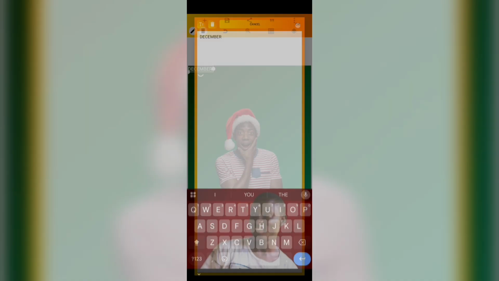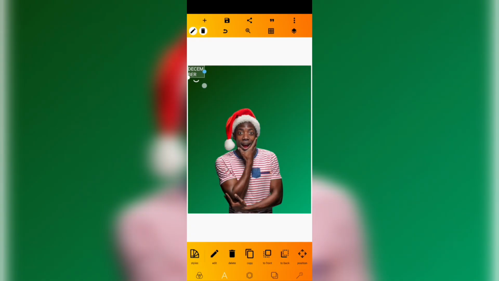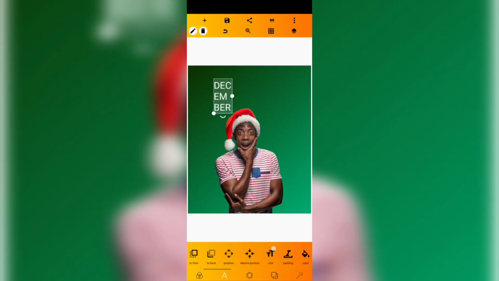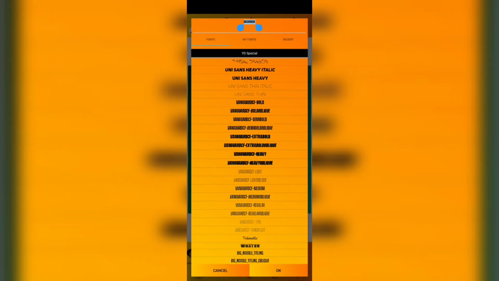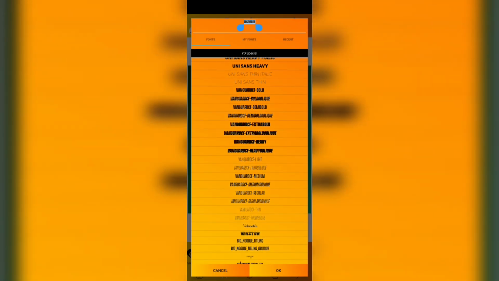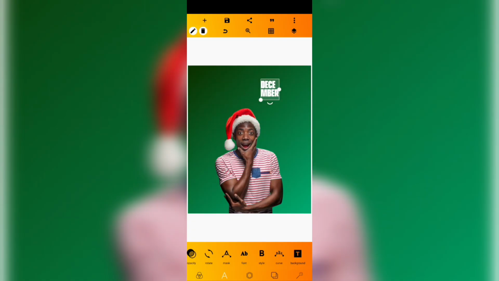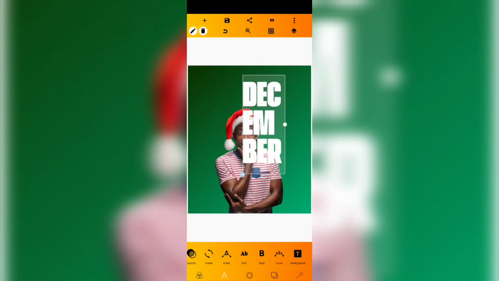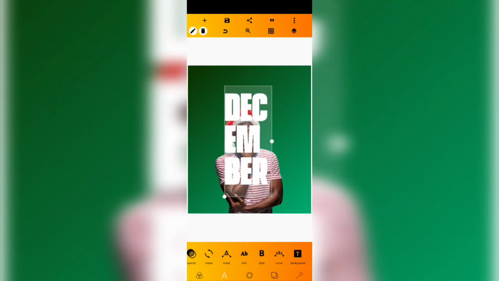Next thing you're going to do is to write our December. Then when you write your December, click on it, increase it. Now you go to your heavy font. We're going to be looking for the font. So this is the font we're going to be using. So increase it like this.